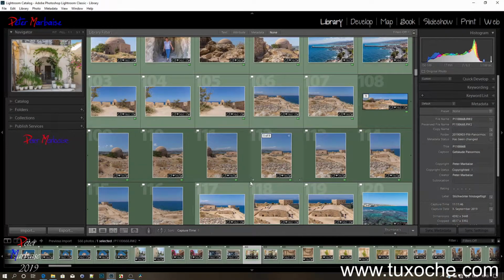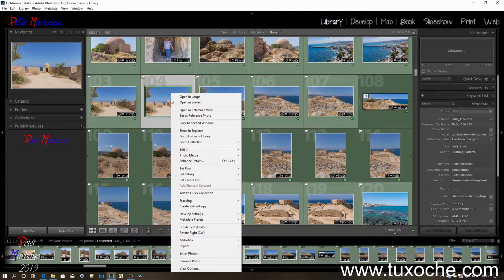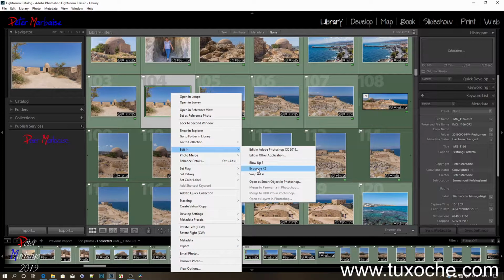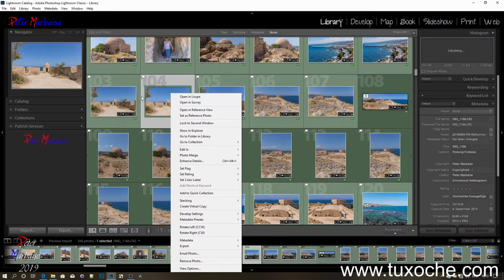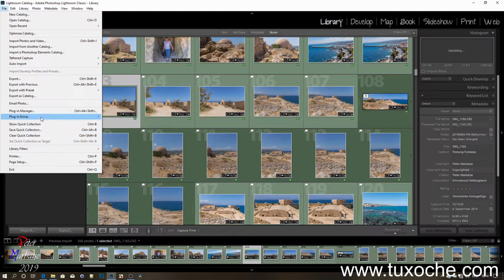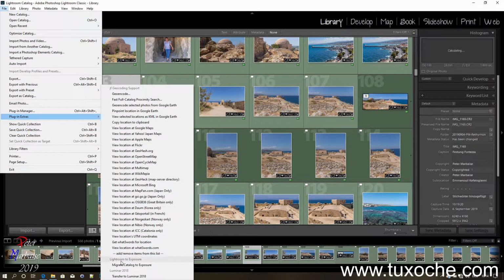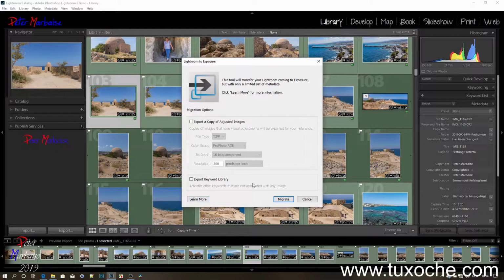Okay, maybe you start to wonder when we talk about Exposure software, why we start in Lightroom. But like almost every RAW converter, you have the opportunity to use Exposure X5 as an external editor for Lightroom. But another thing is, if we go here to plugin extras, you find a menu item, migrate catalog to Exposure. If you call this, you can choose from different migrate options.